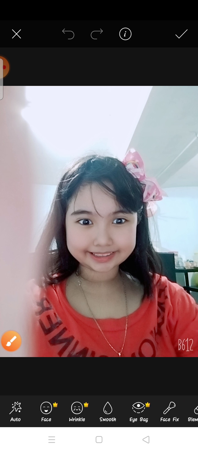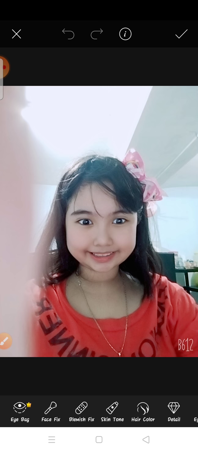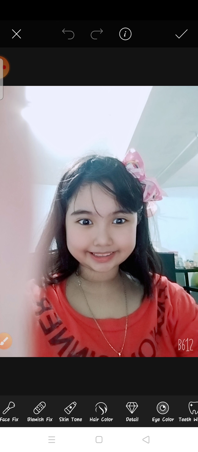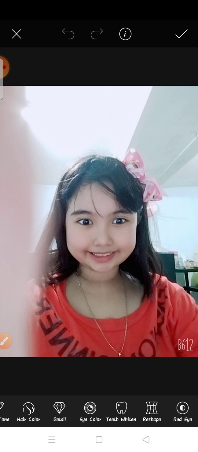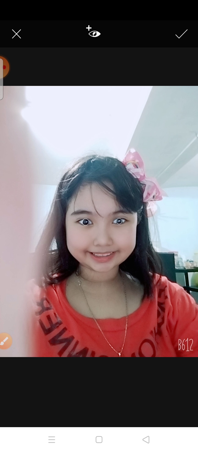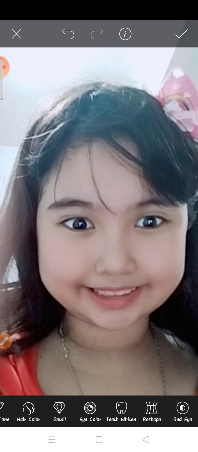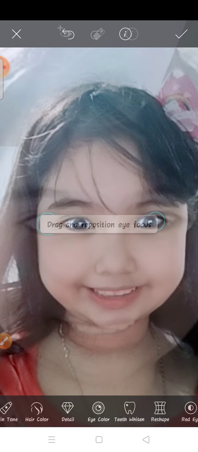And then you have auto face, wrinkle smooth, eye bag, face fix, blemish fix, skin tone, hair color detail, eye color, teeth whiten, reshape, and red eye. If you want to put red eye, come on. Okay, so we're going to click eye color.